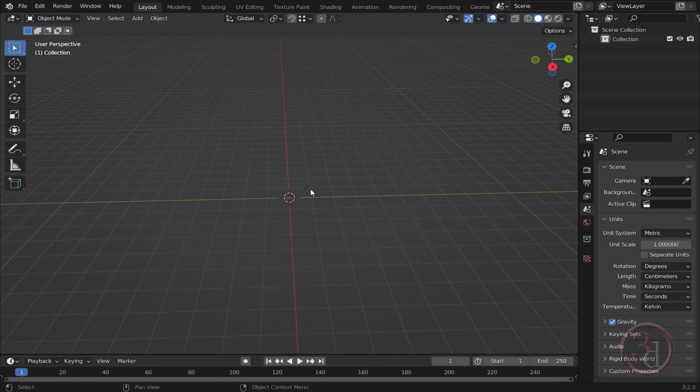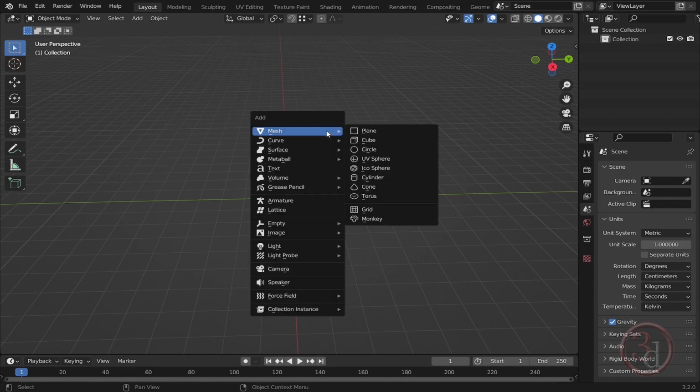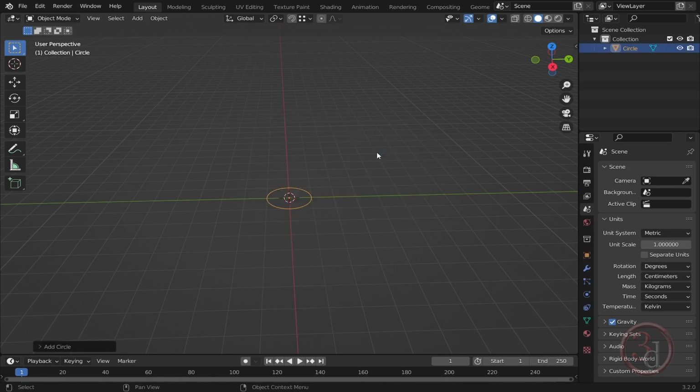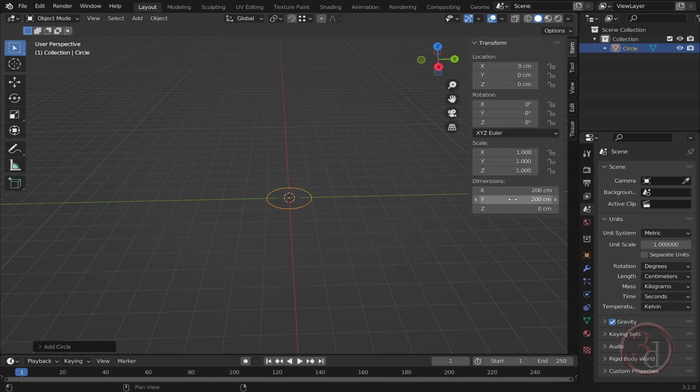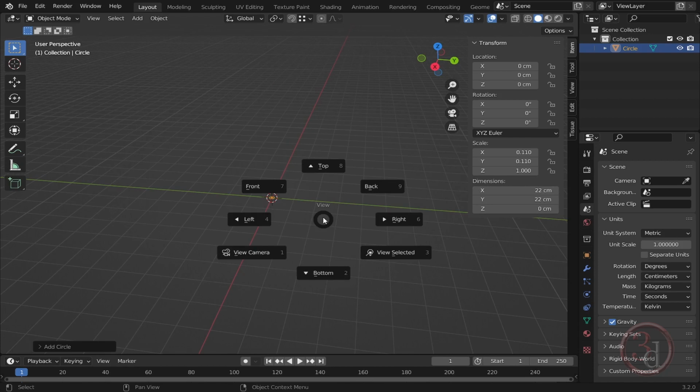Alright, the first thing I will create is the lamp shade. So I'll press Shift A and select circle, and I want to adjust the dimension. I will press N on the keyboard and adjust the dimension, X and Y. Click and drag so it highlights both, and I can change both at the same time. The value that I want is 22 centimeter.